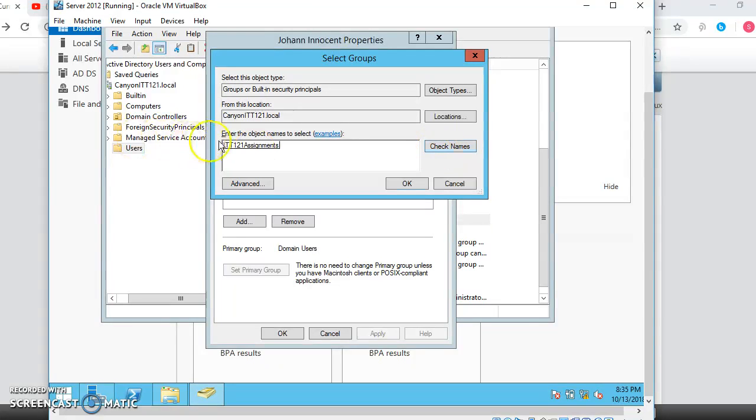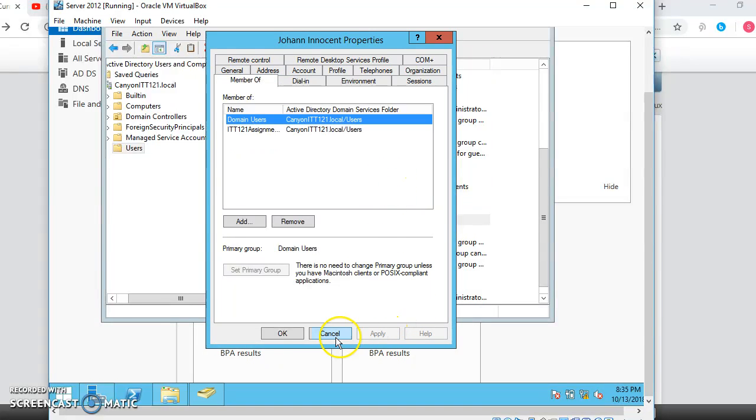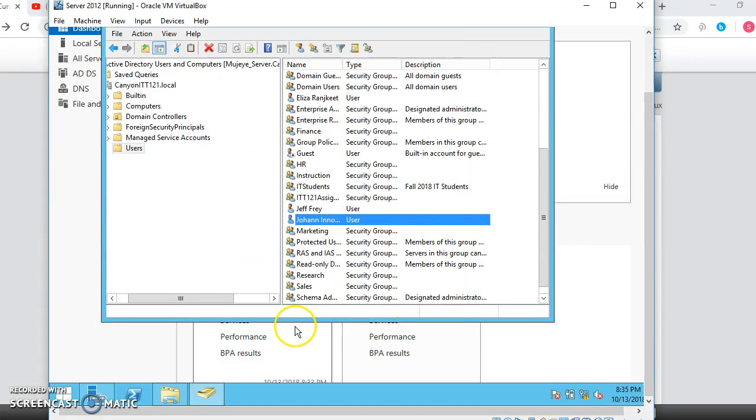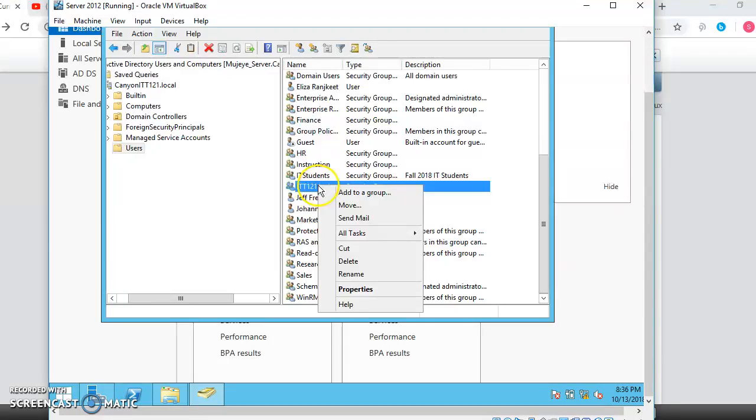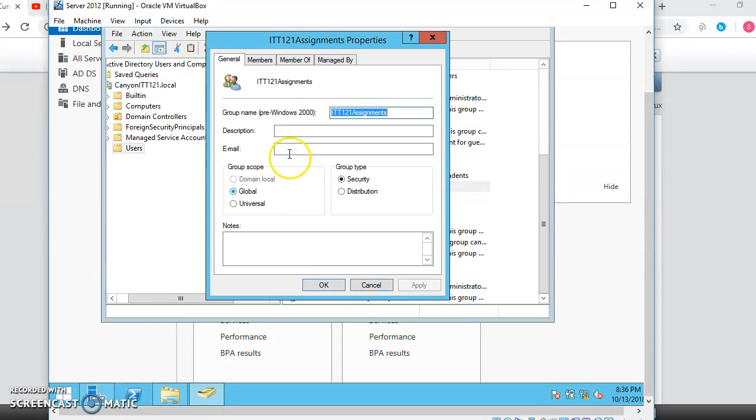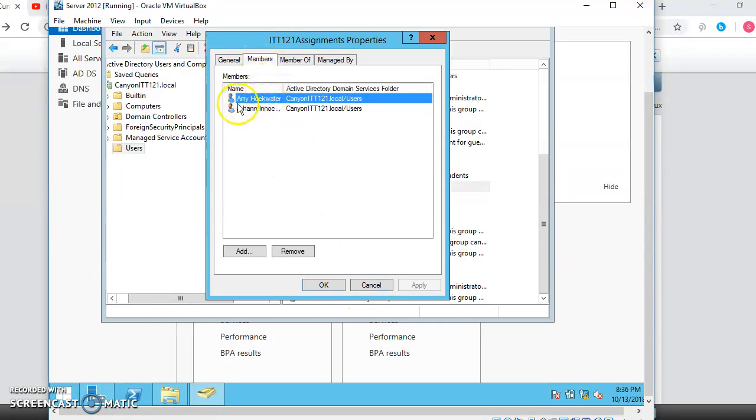Check names. There is the ITT121 assignments. This is the group. I'll click OK, apply. So now John has been added to that. You can add users to a group either from the user itself or from the group. Either option works. So if I were to go back and go to properties, members, now you can see that all those users are listed.